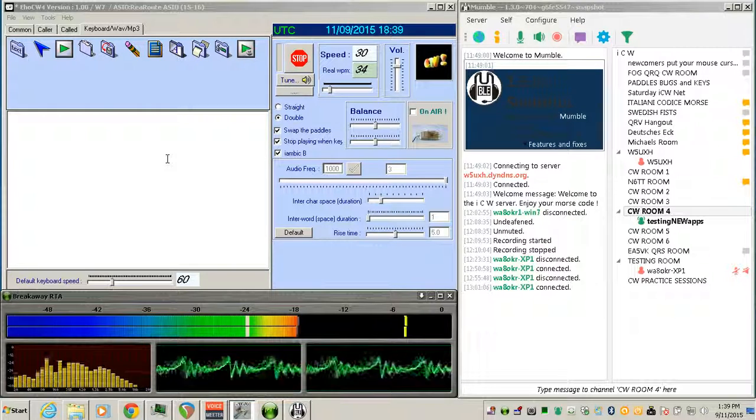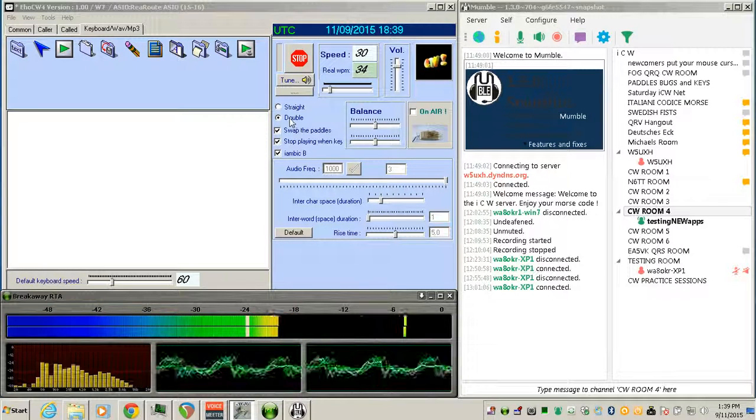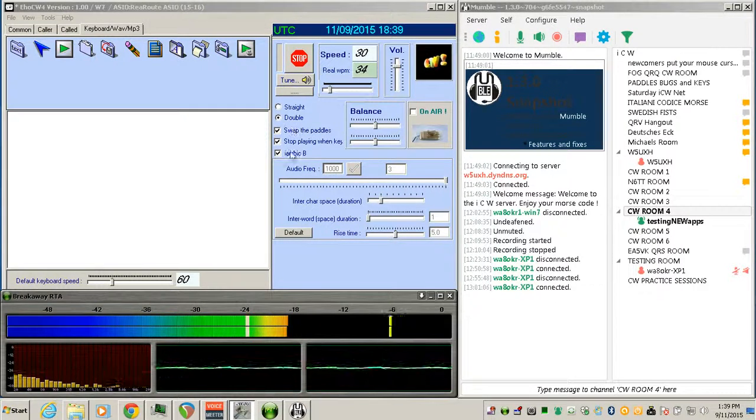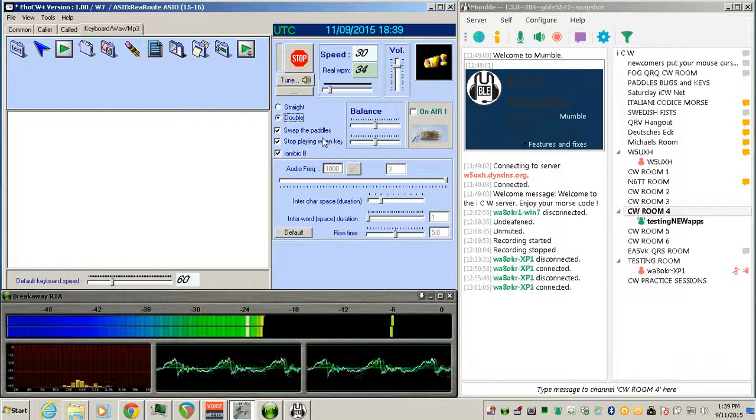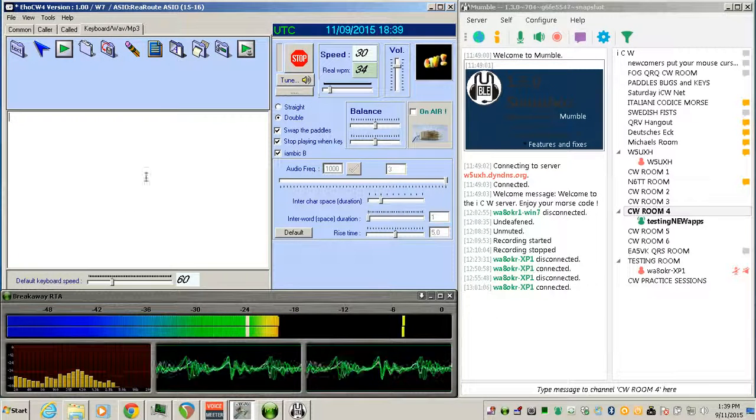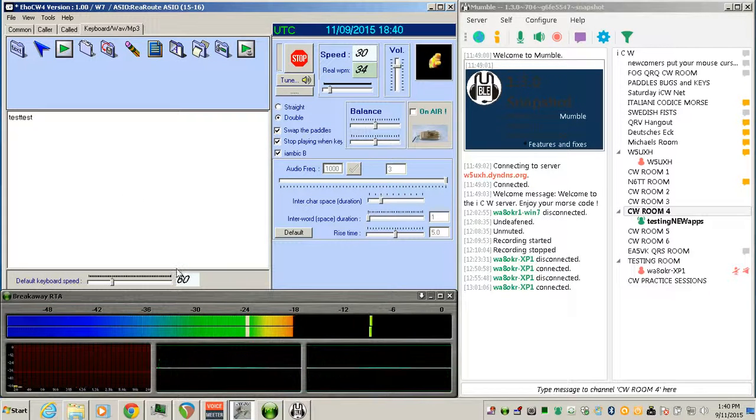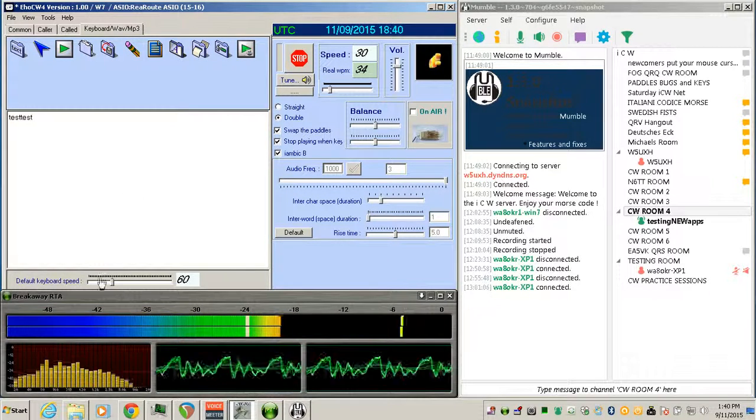So we have the paddles, and those controls are over here. We have it set to 30 at the moment. We have the iambic paddles and the iambic B. You could also do a straight key, but I'm using this for now. It also has an independent keyboard, and you can set that to whatever speed you want, independent of the paddle speed.